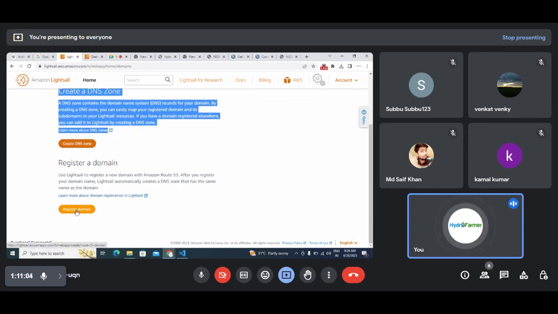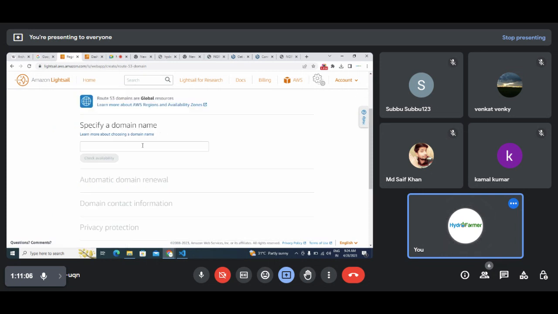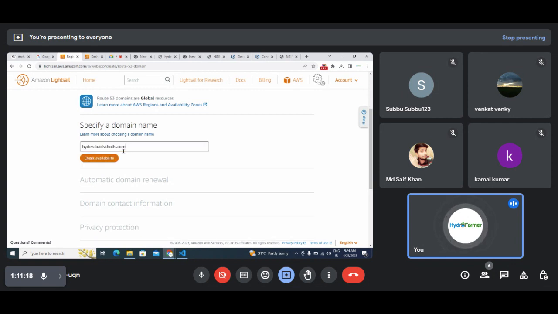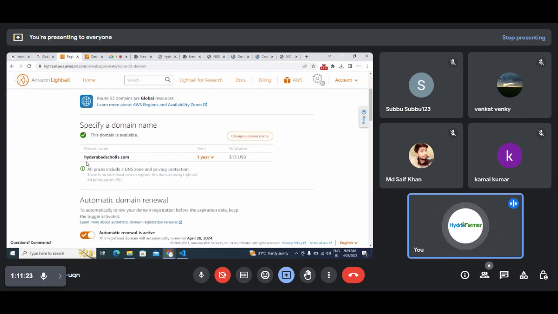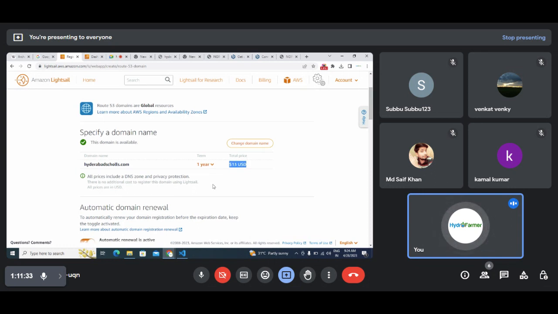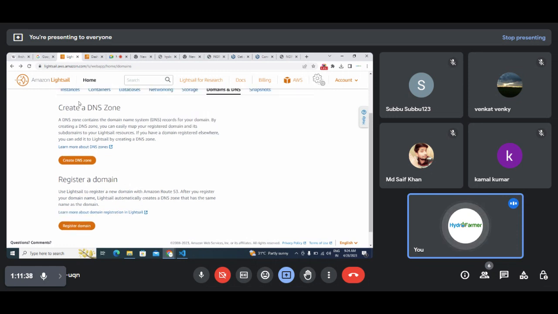So one is, if you want to register a domain, you can just buy a domain from Amazon. So here, as I think I have already given you an example, Hyderabad schools, check availability. I'll say I need a .com website. So click on check availability. Okay, it is telling that hyderabadschools.com is available. That is for 13 US dollars per year. So simply you can buy, and this amount will be added to your billing. So this is about domain.